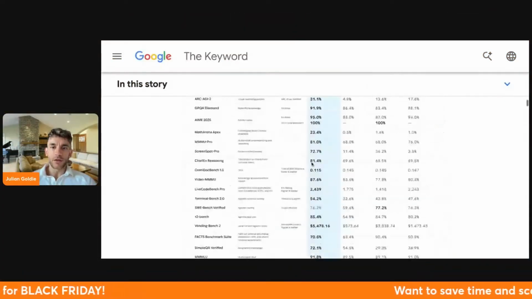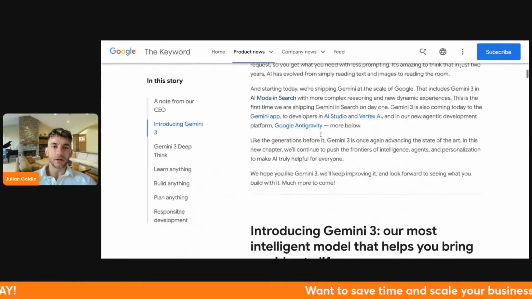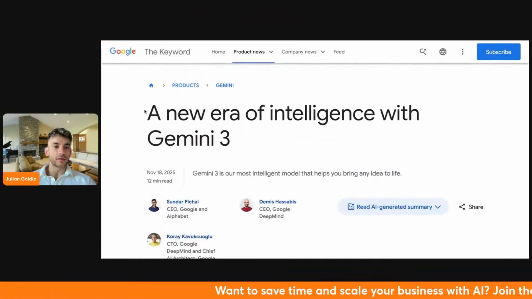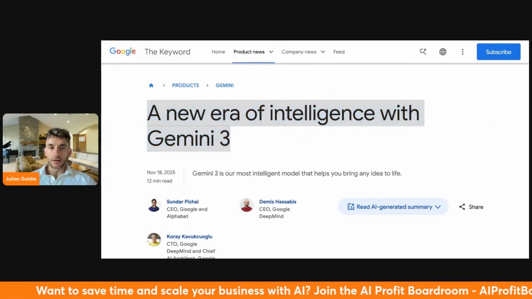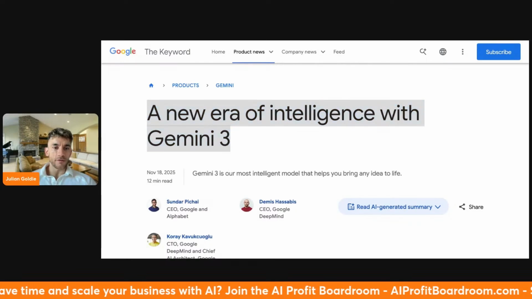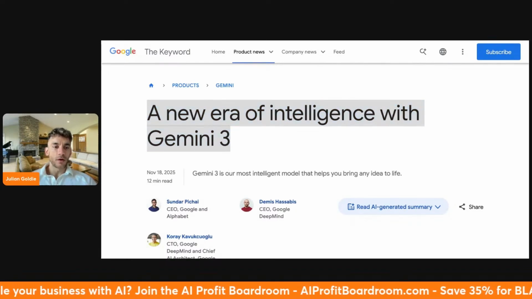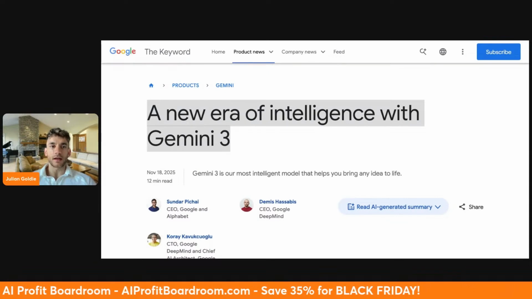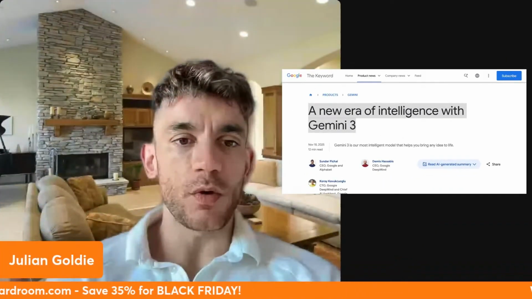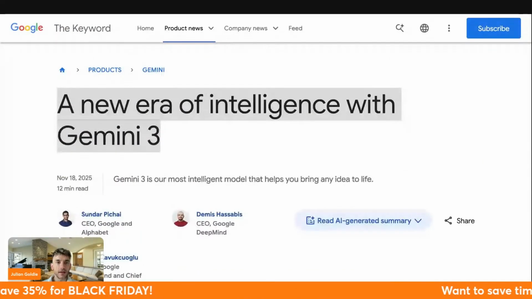So if you're not familiar with this, this is Google Gemini. You can see they've announced a new era of intelligence with Gemini 3. Now, Gemini 3 is by far the most powerful process I've ever seen. It's an absolutely amazing tool. You can easily automate whatever you want with it, and I'm going to show you exactly how to use it.